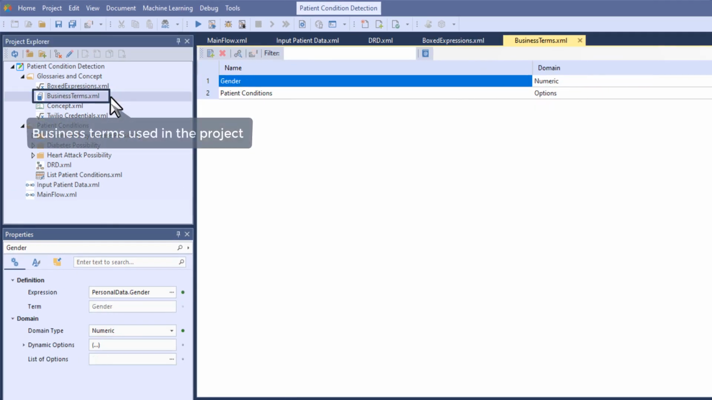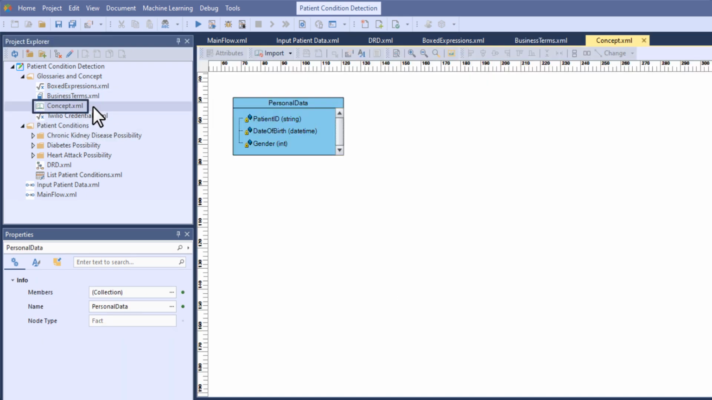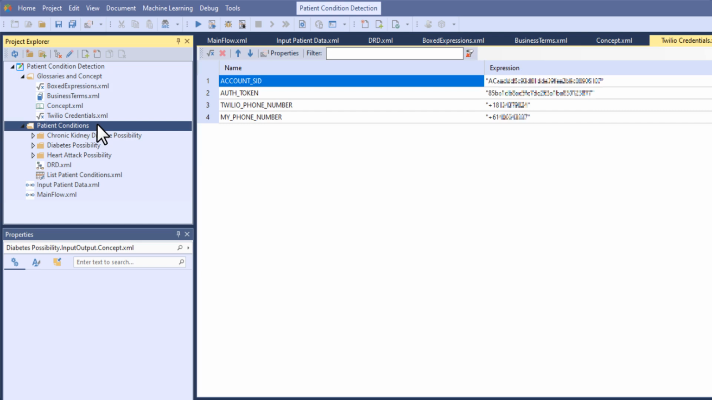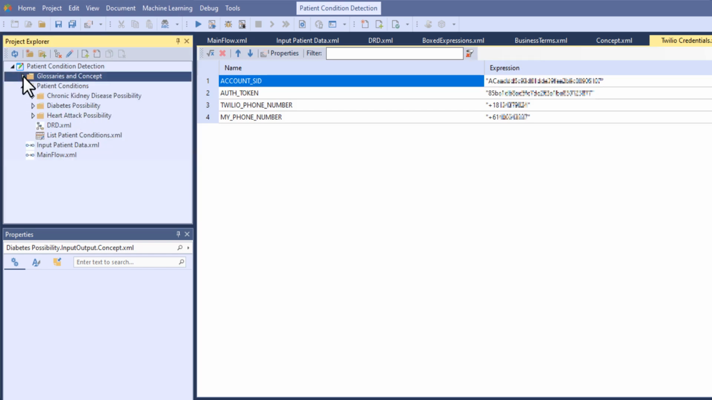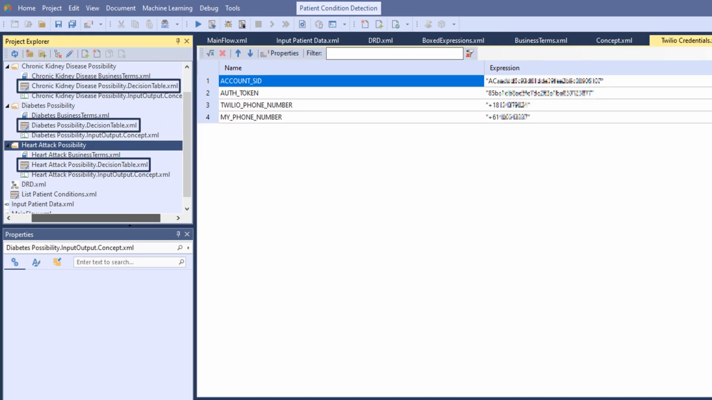Businessterms.xml contains business terms used in the project. Concept.xml is the patient concept file. Twilio credentials.xml contains Twilio account credentials. Currently, there are 3 patient conditions: chronic kidney disease, diabetes, and heart attack. For each condition, there is a business term, a decision table, and a concept file.